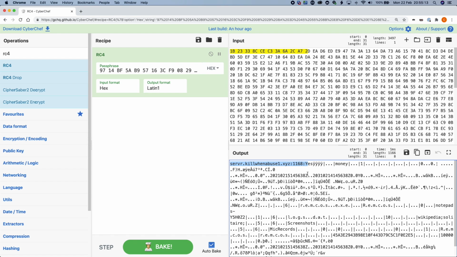And the first thing in that config is the C2 that's going to receive all of the stolen data. In this case, it's server.killwhenabuse1.xyz port 1168, and you can see some other artifacts as well. So that is how you dump the config from Remcos.